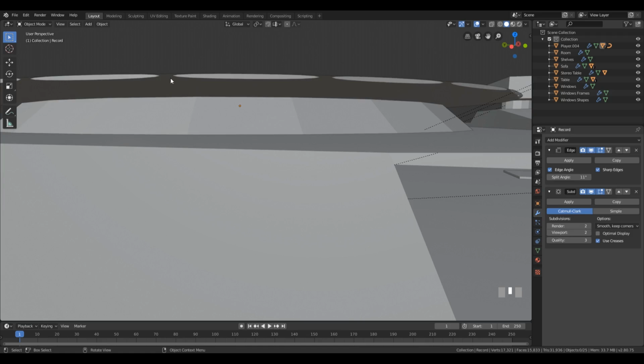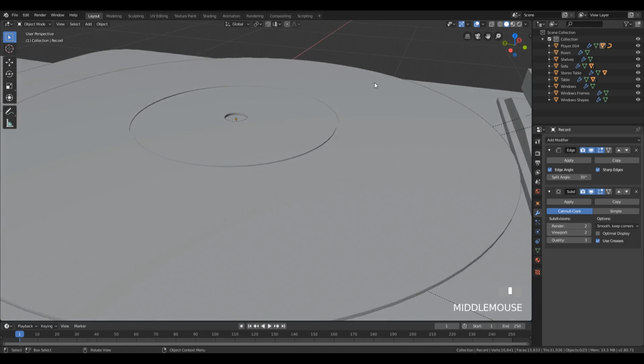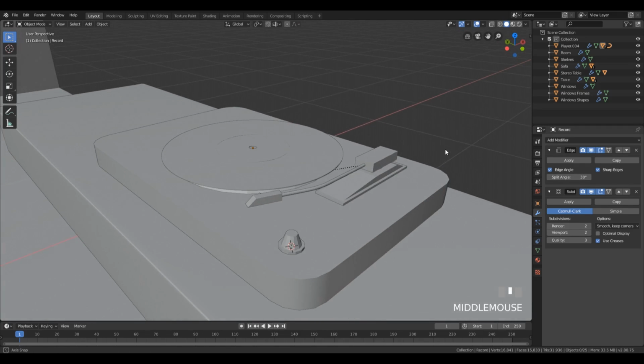And if you run into a problem like this where you're using a combination of edge split modifier and subdivision surface modifier, you always have to check whether you have the right split angle. So let's set this back to 30 like this, and this is done.